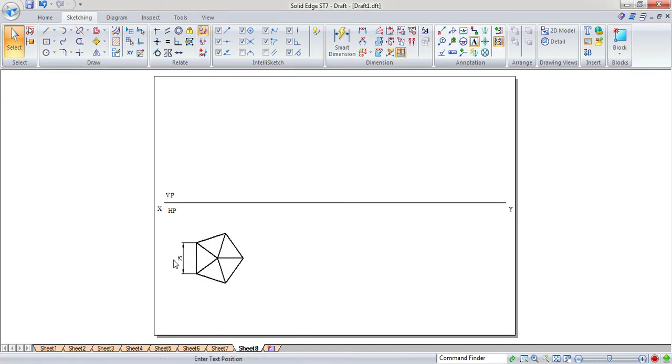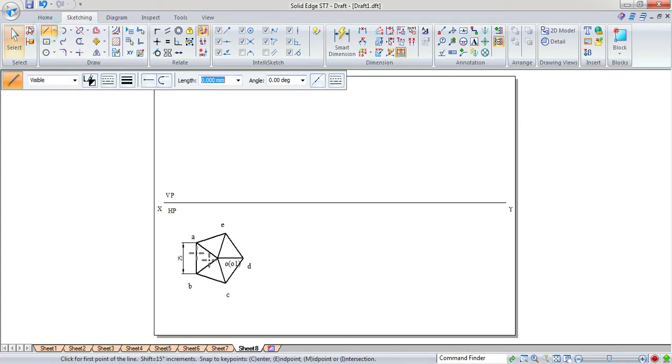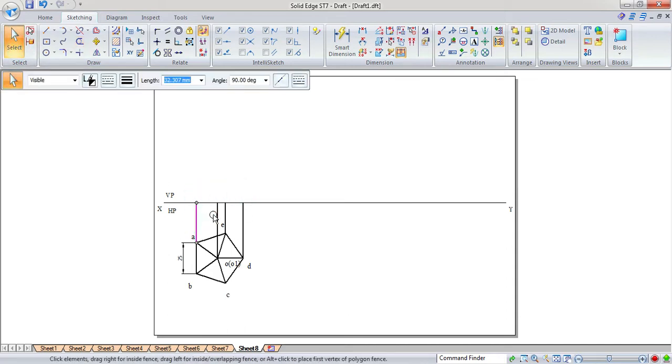Now go for the annotations. Give the annotation A, B, C, D, and finally this is E, and here it is O, and within the bracket it is O1. Now project from all these corners to VP, and just remove the unwanted or extra projections.